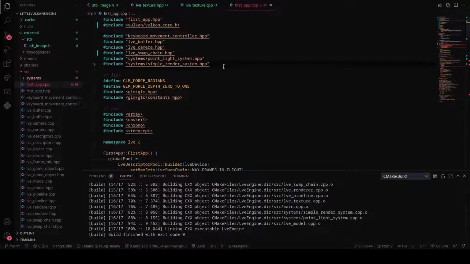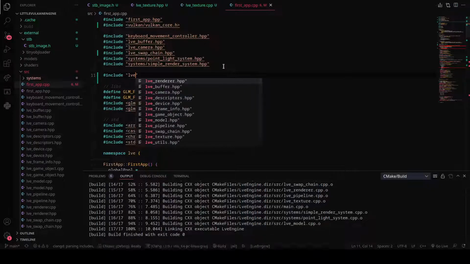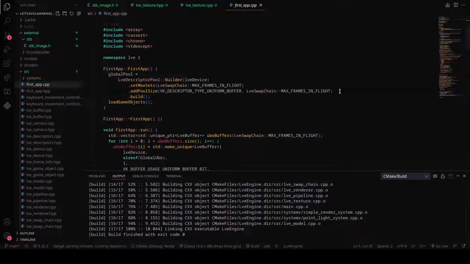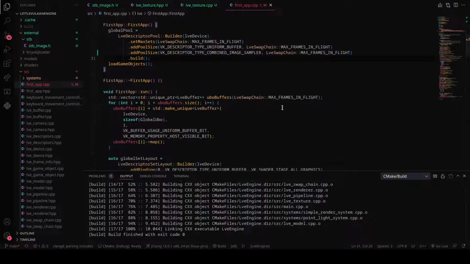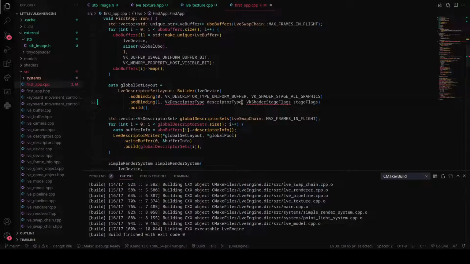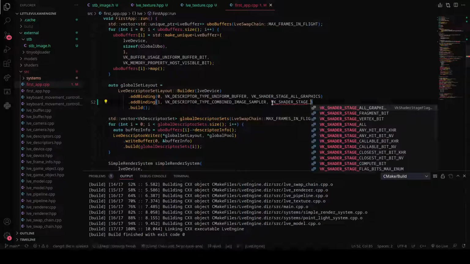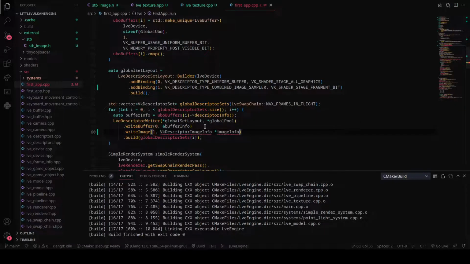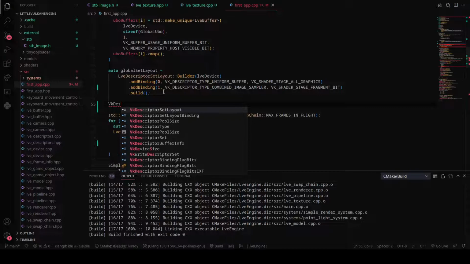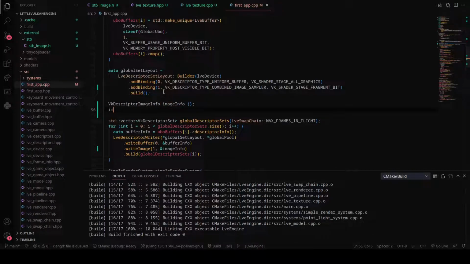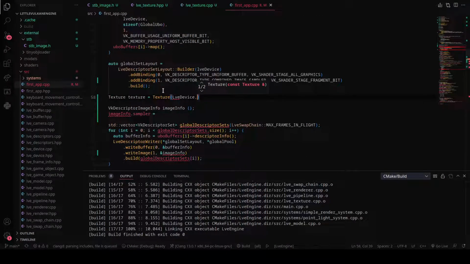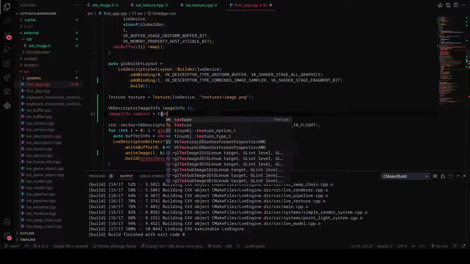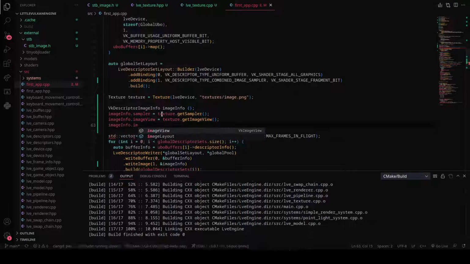Now onto our game application, firstapp.cpp. We include the texture header, then we create a texture. We need to add to our global descriptor layout a new binding with the type combined image sampler. Don't forget to add the same type to the descriptor pool. To write an image to a descriptor set, we need to pass a struct with information about our texture.